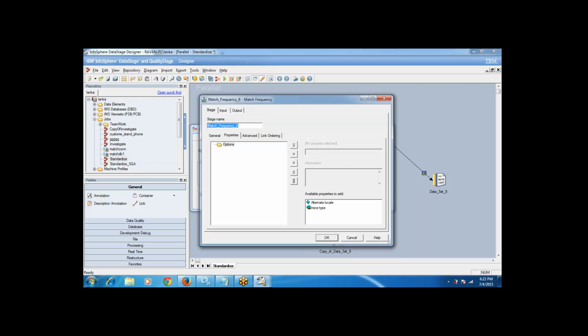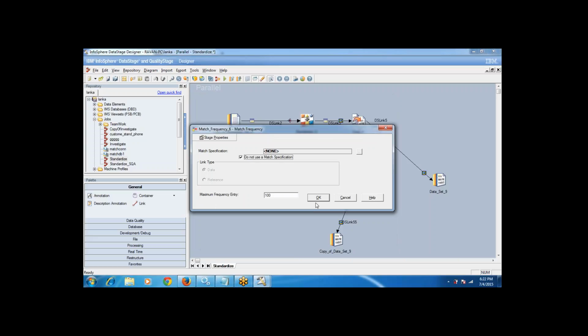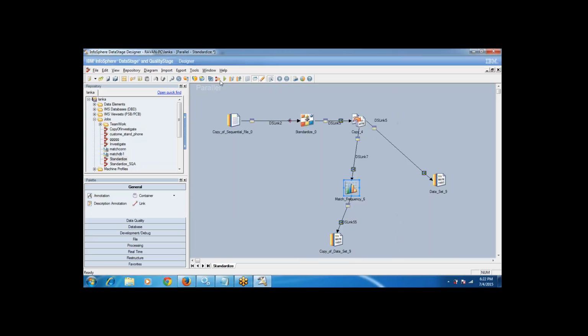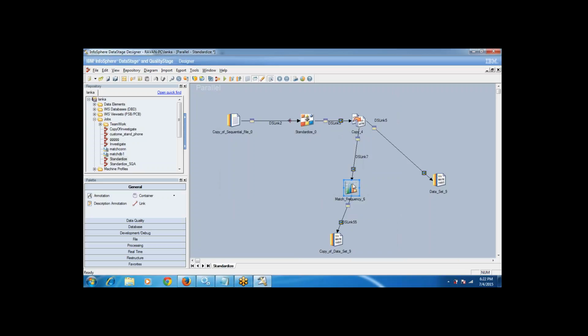So that is one of the advantages. But the preferable thing is, once you define any kind of match specification, it is better to create the frequency file based upon that match specification. Don't generate the default frequency file. That is suggestible. That is not suggestible. Okay, let me run the job, or else let me do one thing.